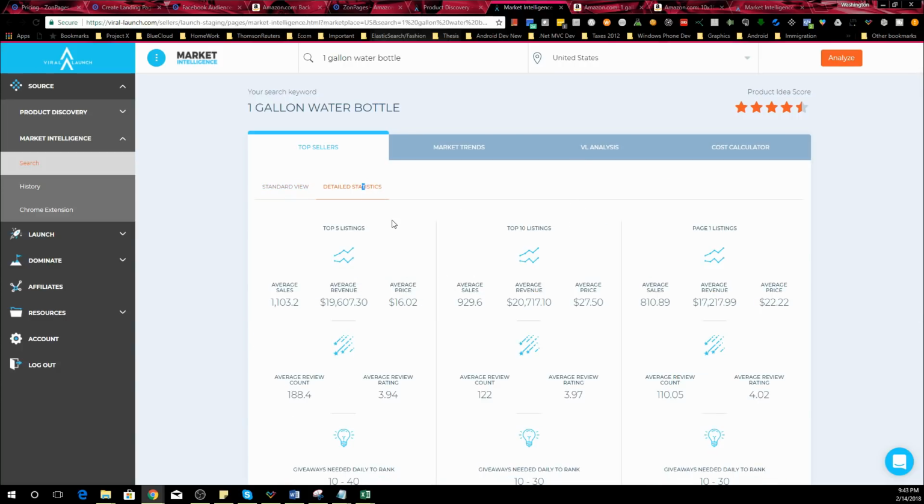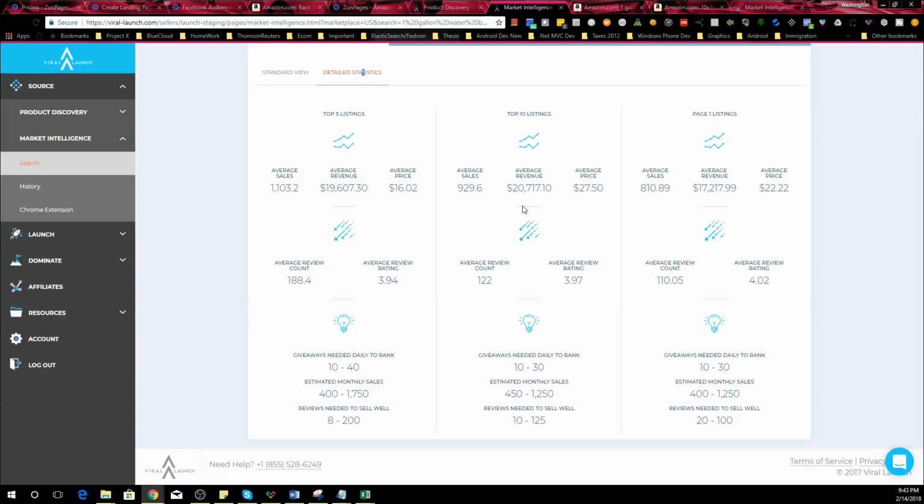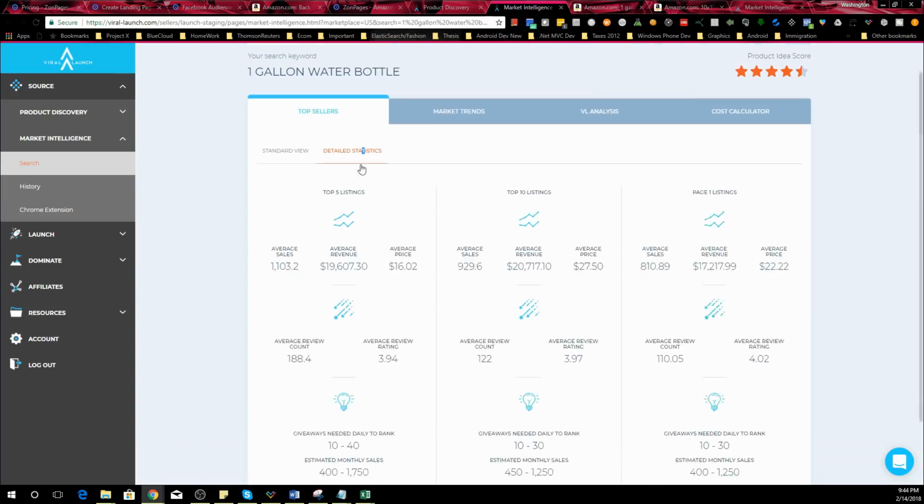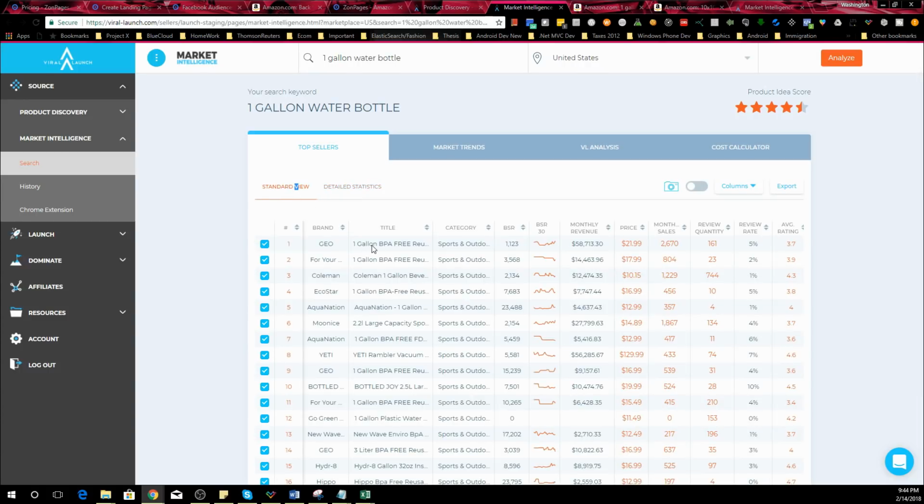I like to look at the detailed stats because it gives a snapshot of everything that's going on on page one. So for example, if you rank in the top five, you are looking at 1,100 sales per month, average revenue almost $20,000, and average price $16. Average review count for the top five sellers is 188, so a little steep, but let me show you something. Even though it says 188, we have this person, number four, who has 10 reviews and is selling nearly $8,000 per month.